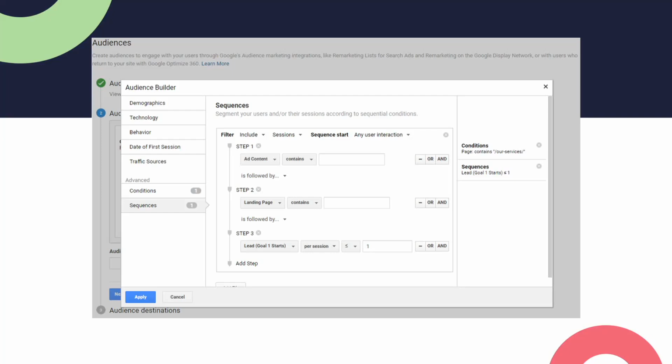Let's say you are an e-commerce site and you think you have a very clear idea of what your customer journey looks like. Then what you could do here is create the sequence of events, so the steps that people follow in order or before converting. And just as the name suggests, it is sequential.